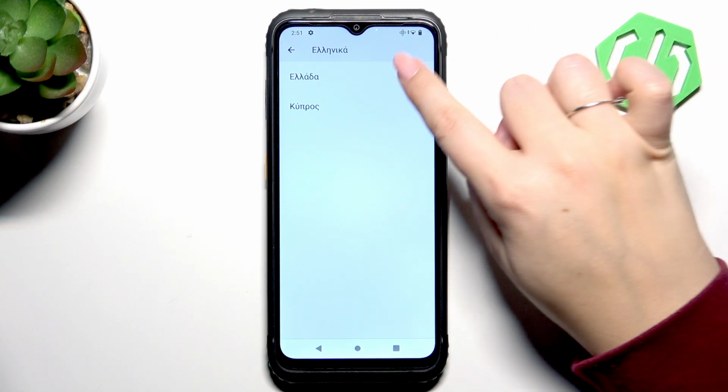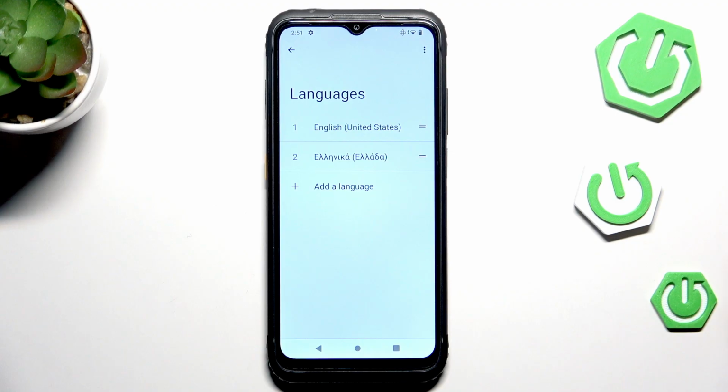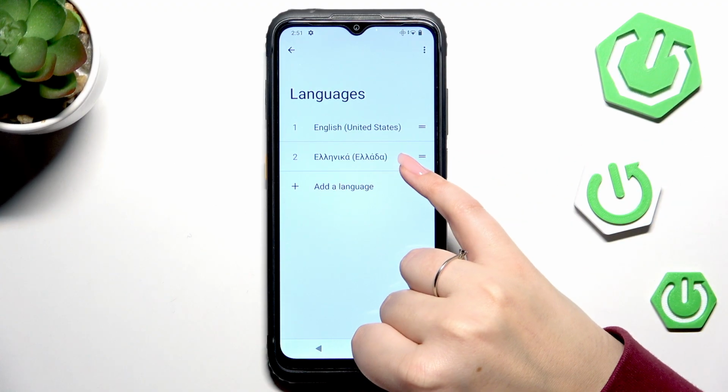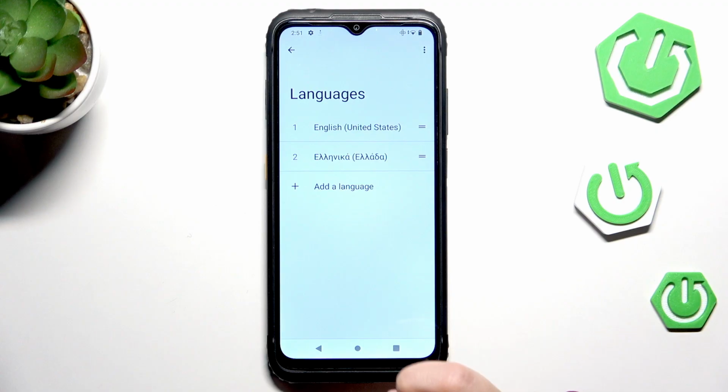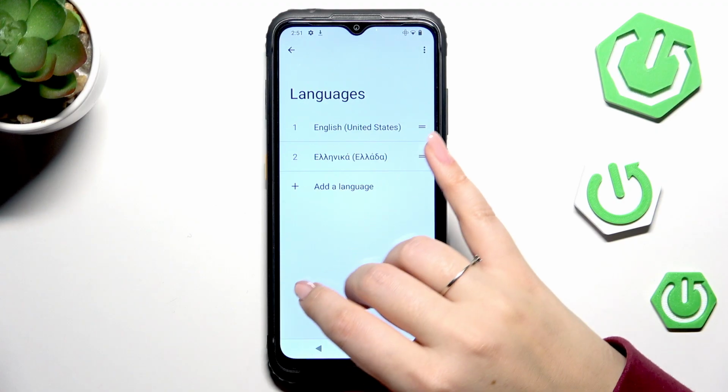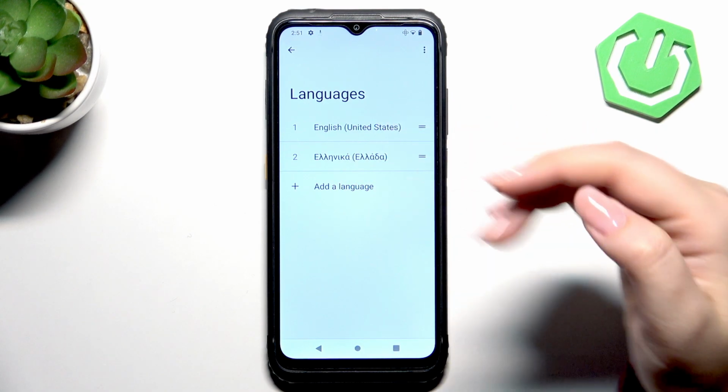You can choose the region also. And as you can see, our language has been immediately applied to the list. However, in my case, English is still a main one. So all we have to do is to reorder the languages.